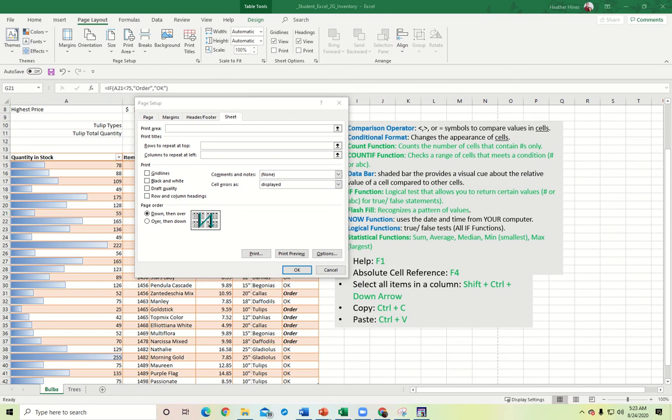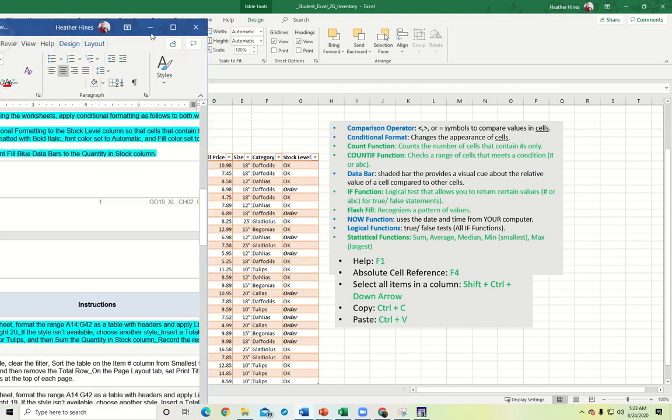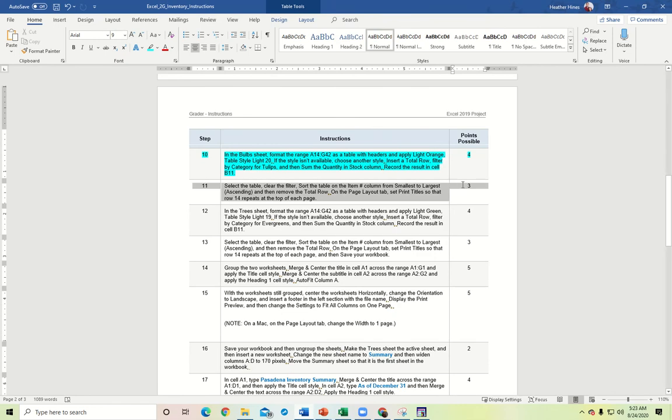All right, and it says, hey, I want you to repeat row 14 in each cell. So it says rows to repeat. I'm going to click there, and I'm going to click on the whole 14. So I clicked on the entire row by clicking the number 14, and it automatically inserted it there. I'm going to press OK. So we are done with that one right there.